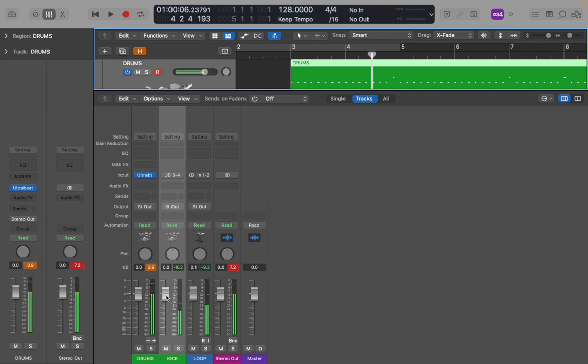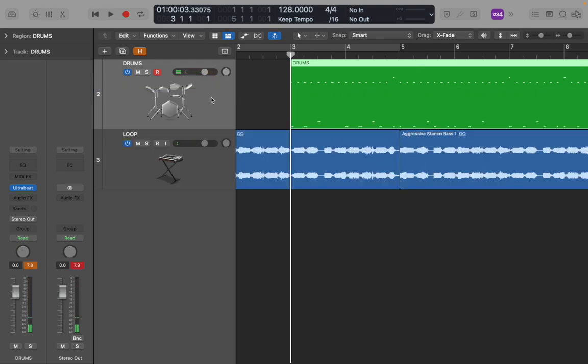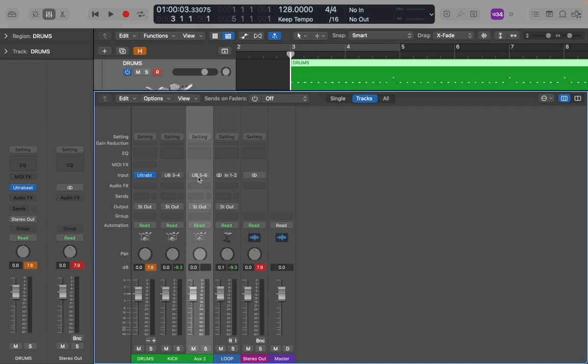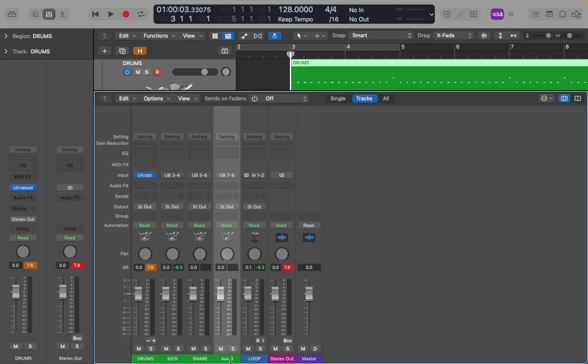And the hi-hat is loud. So it's, what happened? All right, so now let's get the hi-hat on this so we can mix it real quick. So that one says UB ULTRABEAT 5 and 6, which we're going to use for a snare. And then one more, aux 3, 7 and 8, that'll be our hi-hat. So we'll just say hat.